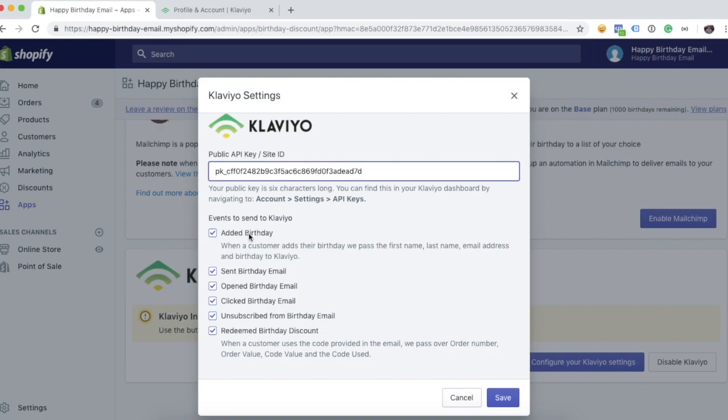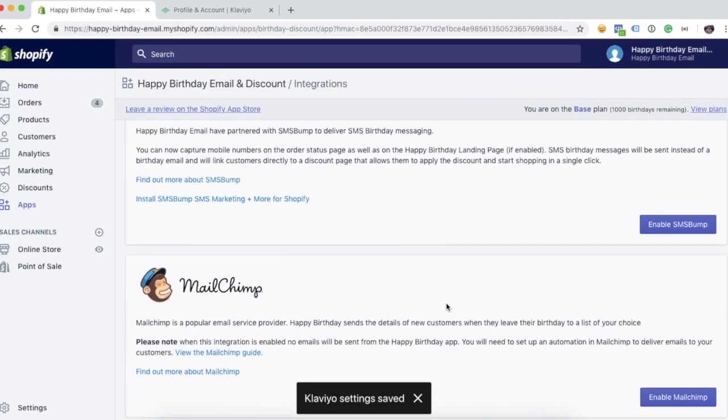And within this as well, we've got a couple of options. The Klaviyo integration can just be used to pass the data if you want to continue sending emails using the app. So from here, we can define whether or not you want the birthday and all of the various data to go into Klaviyo. I'm just going to tick everything there so we've got a full flow of all of the information. Then I'm going to hit save.